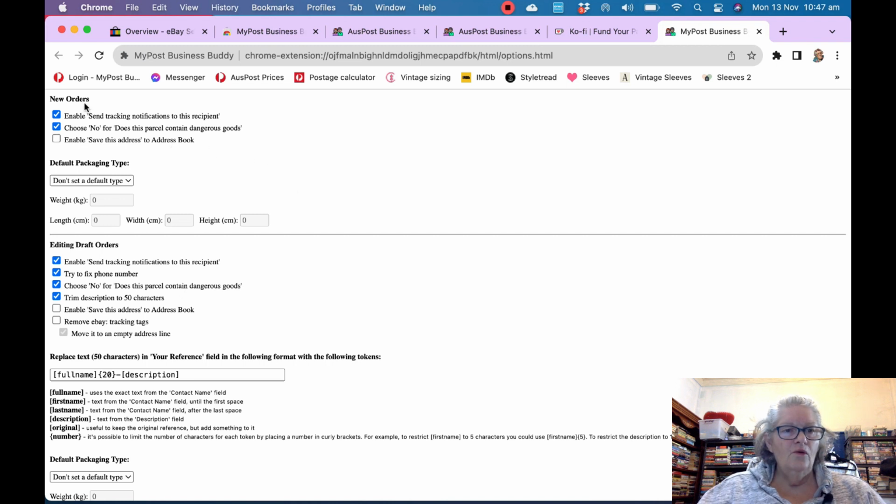You've got all different things that you can set so that this will automatically fill those fields in or fix those fields. So when you put in a new order, which is where you're typing it in yourself, it'll enable tracking notifications to send the recipient. You can tick the box, and then the box that you usually have to tick for does the parcel contain dangerous goods, you can tick that and that will automatically fill that in. You can enable save this address to the address book.